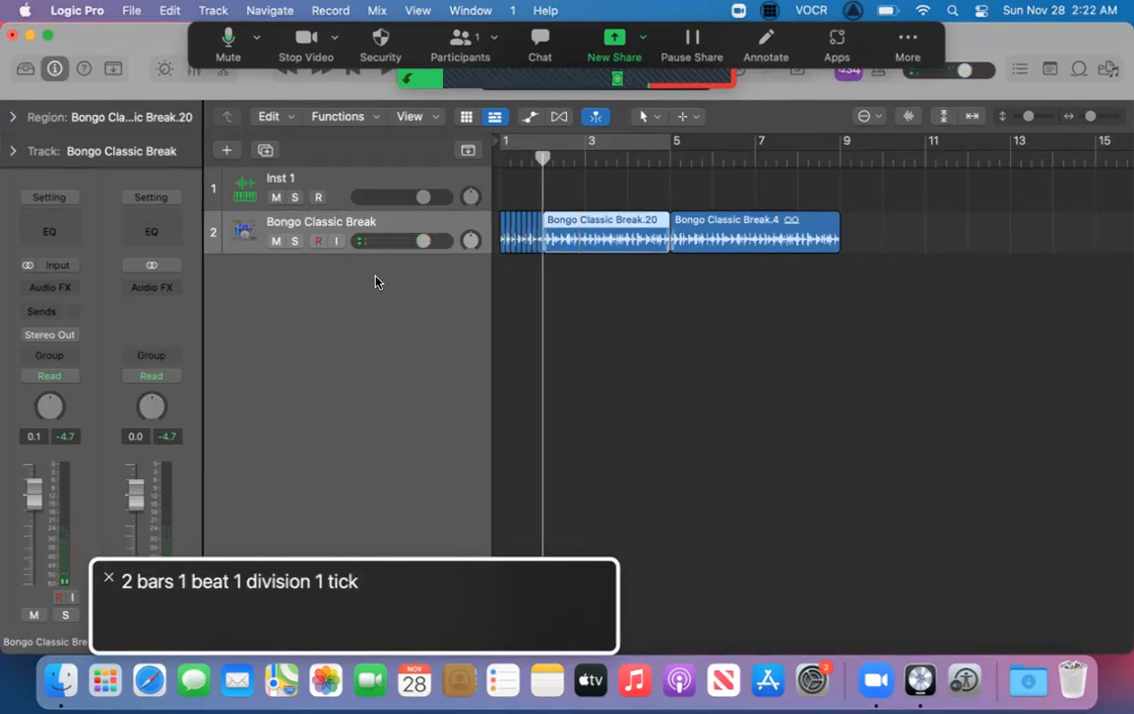I'm on bar 2, beat 1. So let's move by grid to the right here. Bar 2, beat 1, division 2. Bar 2, beat 1, division 3. Same deal. Split regions.